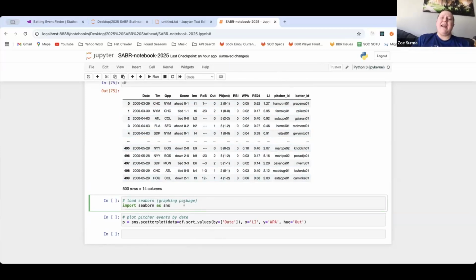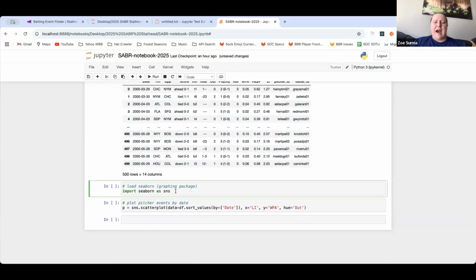Since I'm not a big visualization person, I just did a very simple scatter plot here for the example. I'm loading in Seaborn, which is similar to Matplotlib. It's just one more Python package that makes graphs for you.